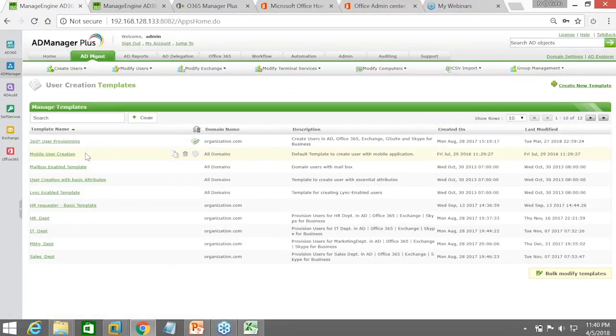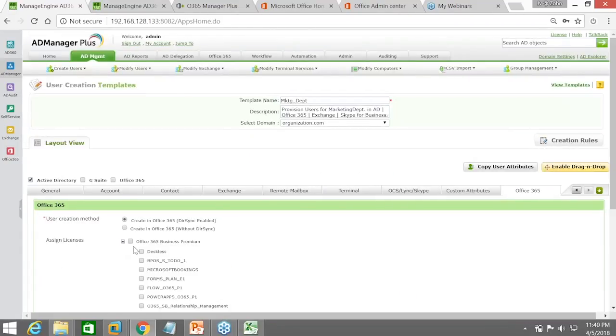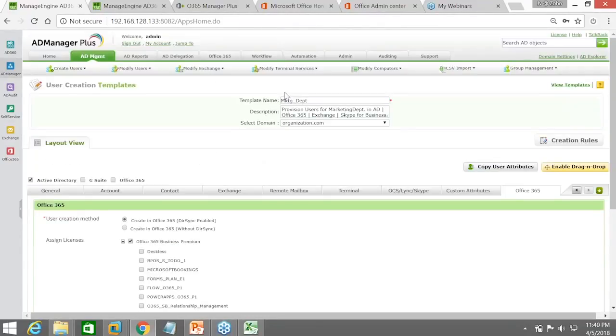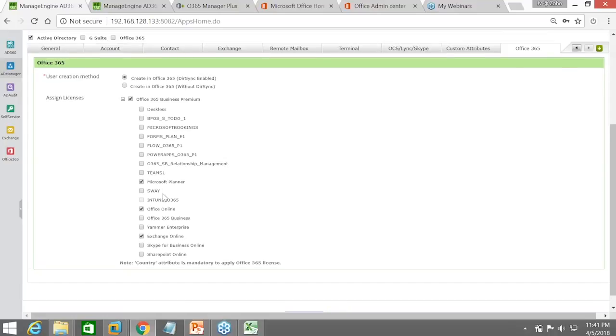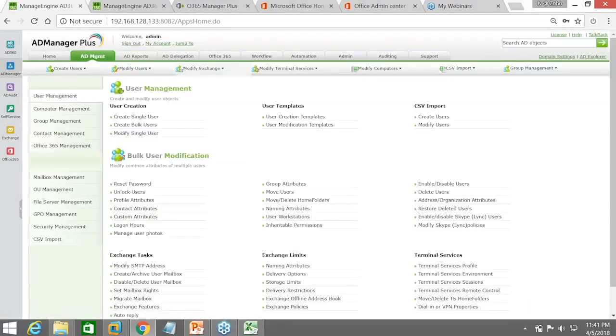The templates that are going to help me pre-specify attributes, and when conditions are met, corresponding licenses are going to get assigned. So when Thomas's account is provisioned, Thomas will get these apps: Microsoft Planner, Office 365, Exchange Online for the marketing department, and then I say save. So the next time when user accounts are being provisioned with this template, accounts are going to get those attributes or those licenses, as simple as that. So that's how you do bulk user provisioning, a simultaneous bulk user provisioning on multiple platforms.